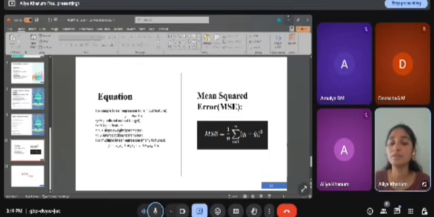And then for the multiple linear regression, we will be using a different formula, that is y = w1x1 + w2x2 + ... + wnxn + b. So this is the equation for the simple linear regression and the multiple linear regression.